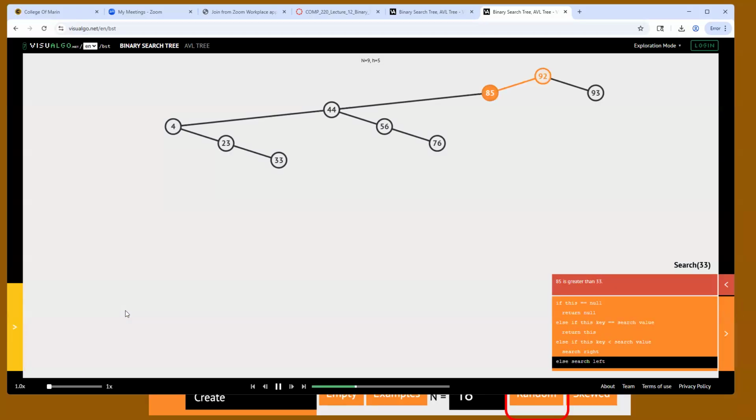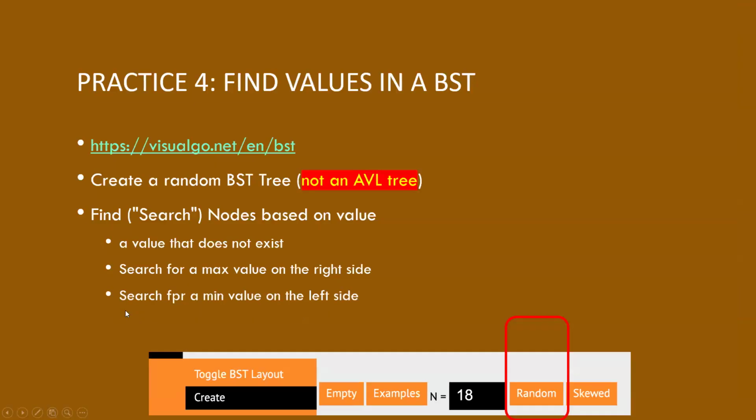It's going to say, am I less than or equal to? Am I less than or equal to? Greater than, greater than, and we find it. So if we build it properly, that's pretty easy to do, and we'll see that here recursively in code. Now you can also search for min and max values. We'll learn that one here in just a second.